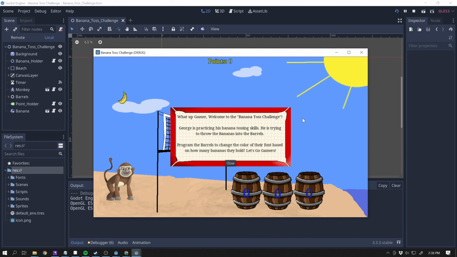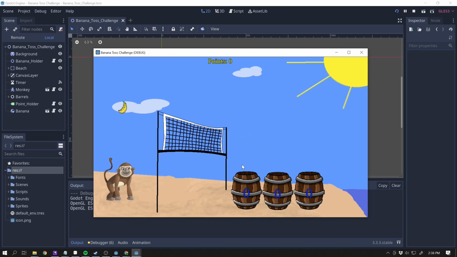Program the barrel to change the color of their font based on how many bananas they hold. Let's go gamer.